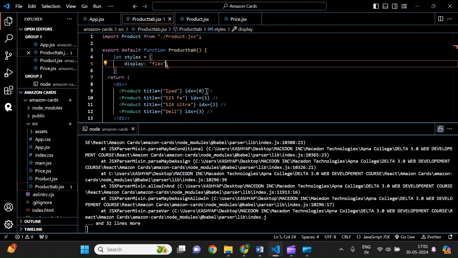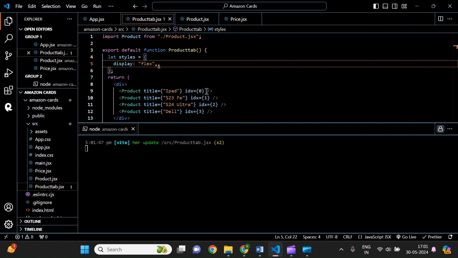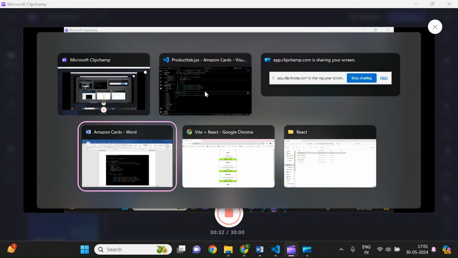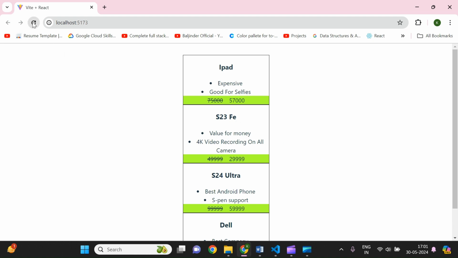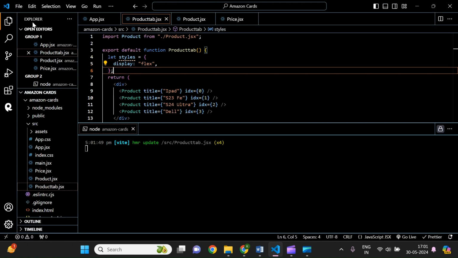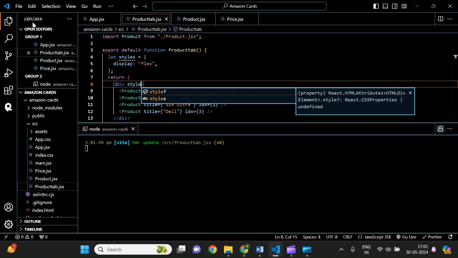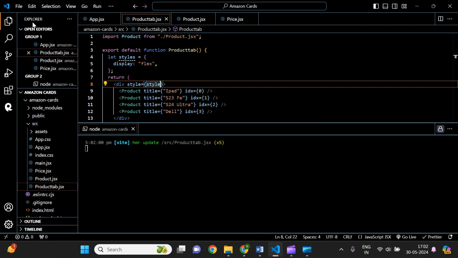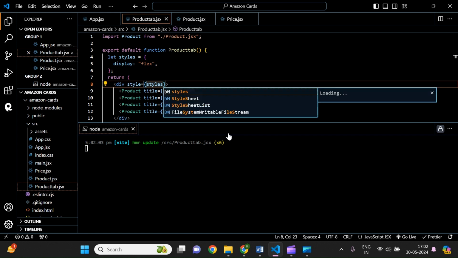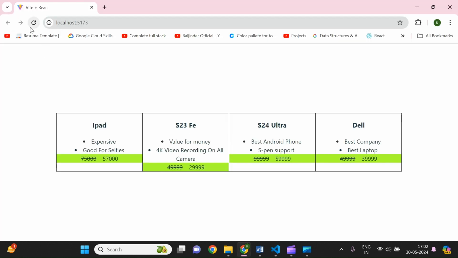Flex. Let's see what happens. And since it is an object, we can just give a comma and refresh this. Okay, nothing will happen because we have not given the styles variable. Style equal to styles. Okay, what just happened? Now we have them in the same line.